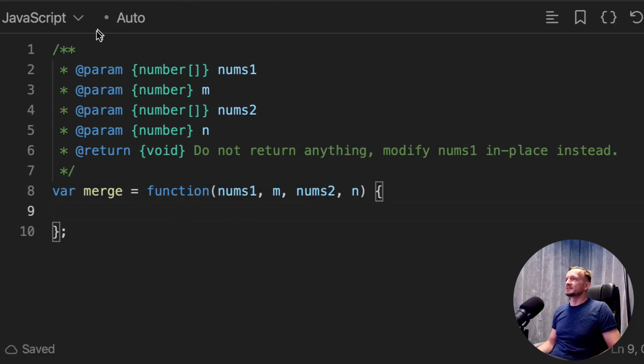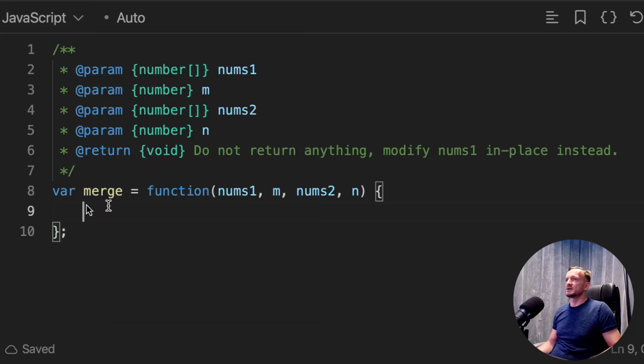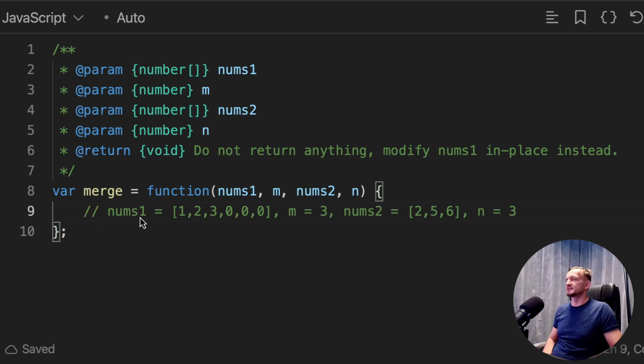Alright, we are back in the LeetCode console. I will be using JavaScript, but you can use many other languages as well. So let me copy over one of the examples so we can have it as a comment here to discuss. And let's think what we would like to do.